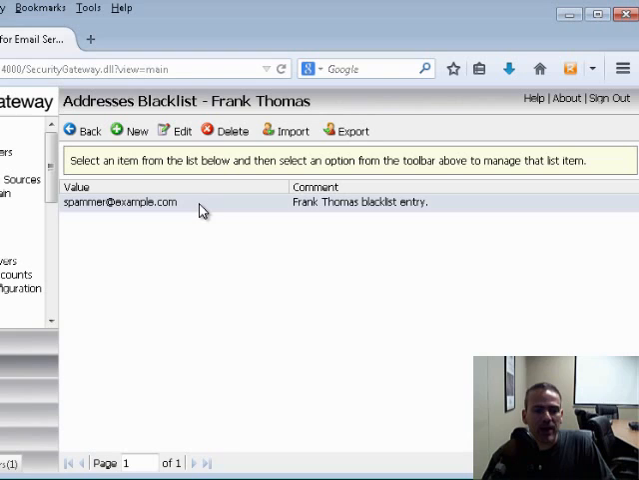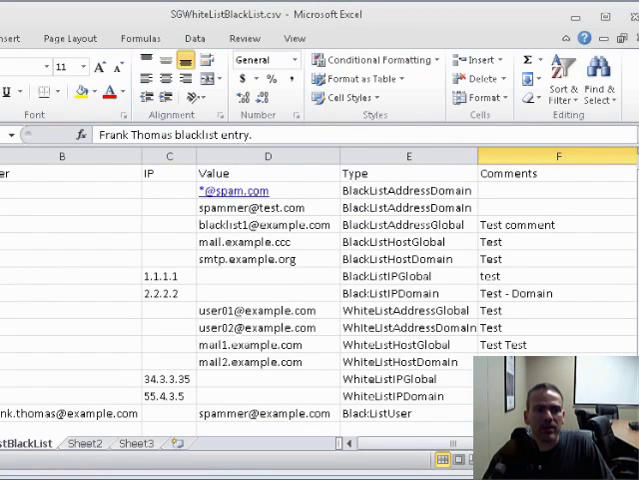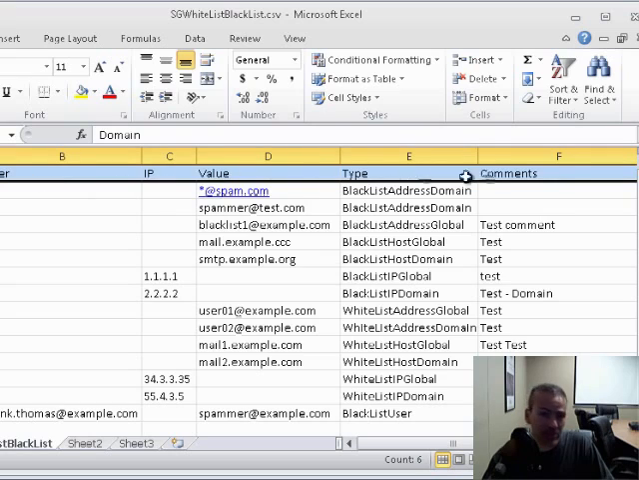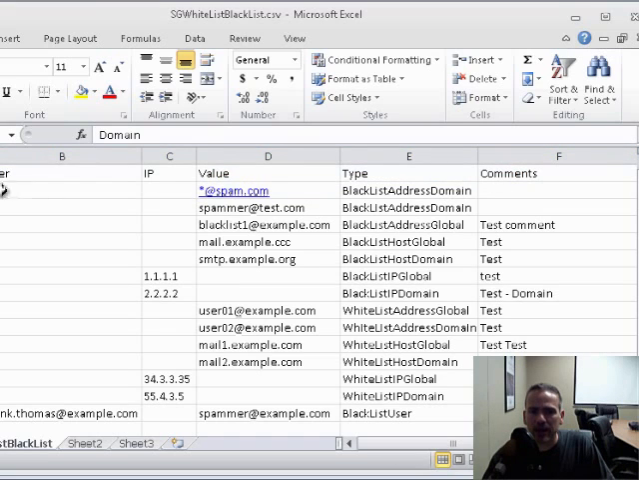Be sure that your formatting is correct, though. That's the number one thing to look out for, is that these column headers are formatted properly. In other words, don't put quotation marks around them. Just type them out: domain, user, IP, value, type, and comments, and then save it as a CSV. And then you should be fine for importing.